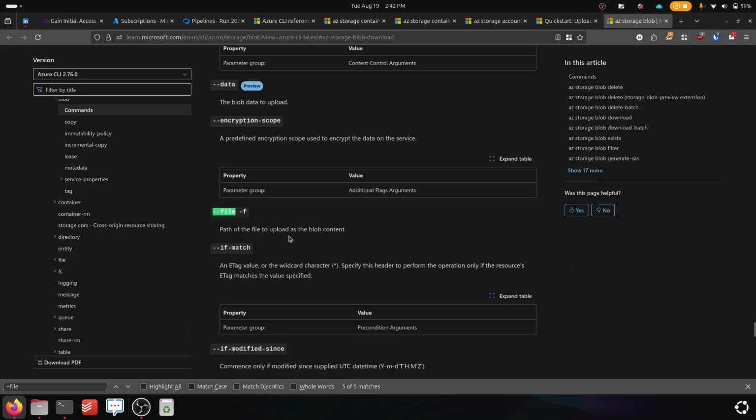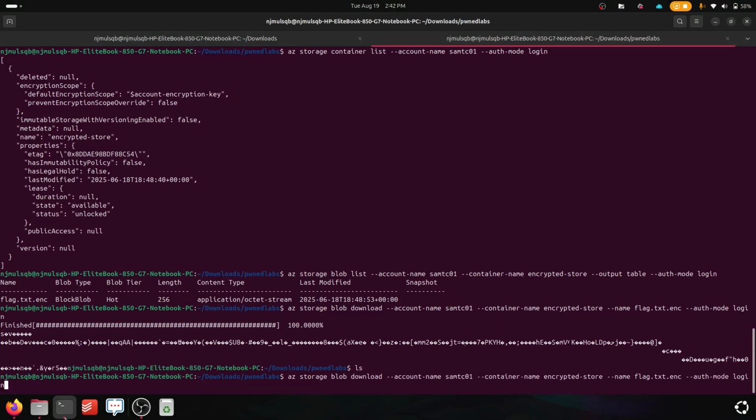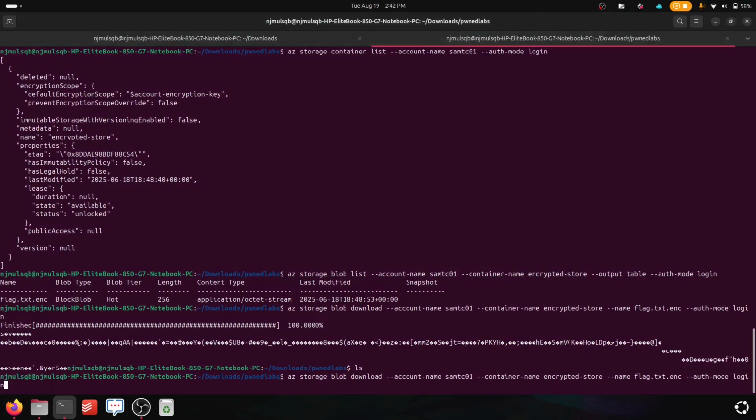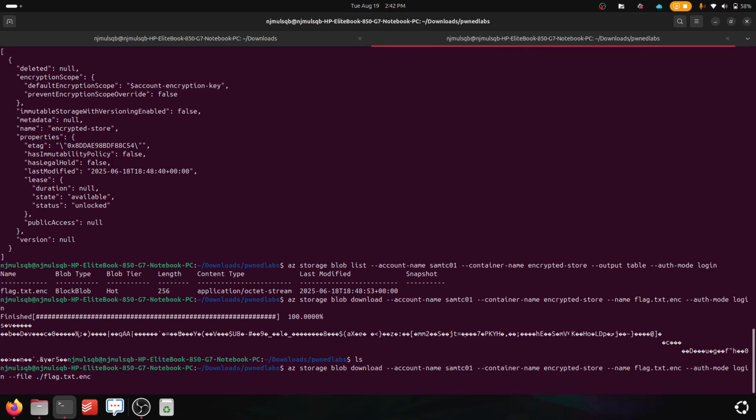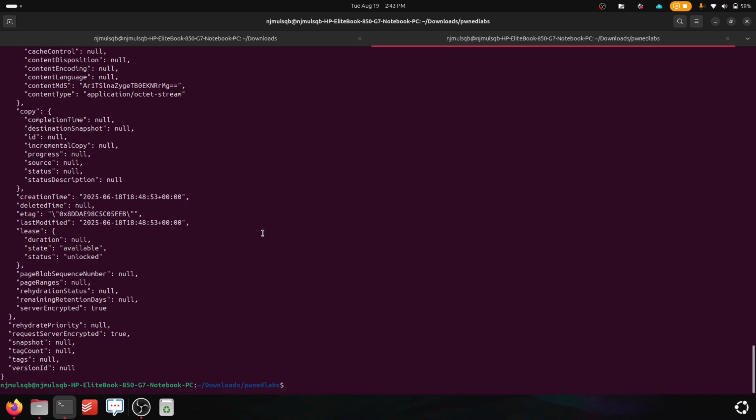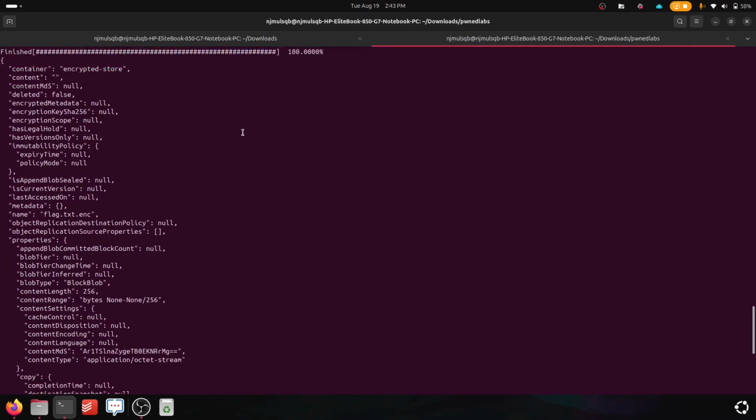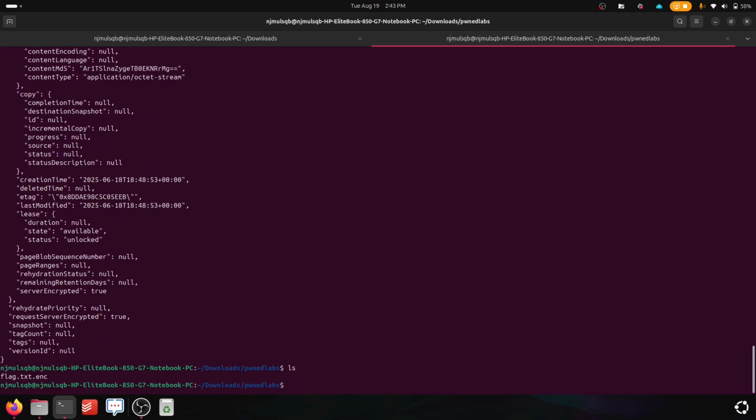Path of the file to upload as the blob content. I think we should better give it the path. File flag.txt.enc. Okay, it is done. The file is finished and there's some information, and we do have the file here.